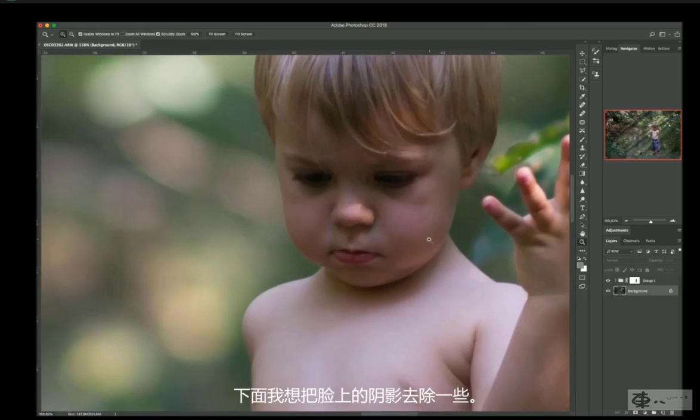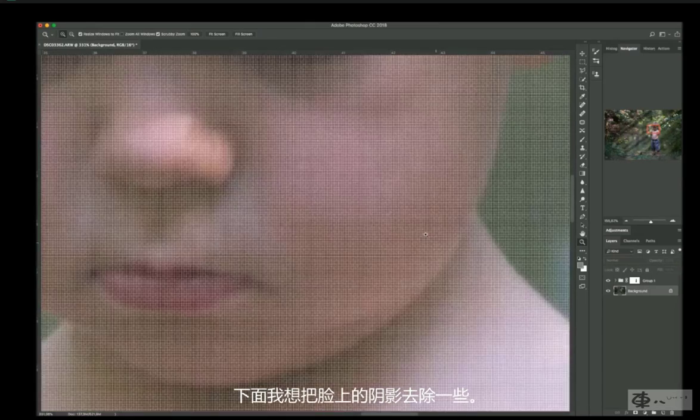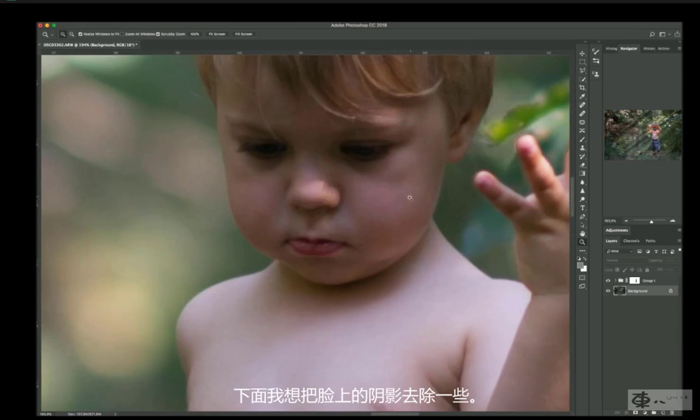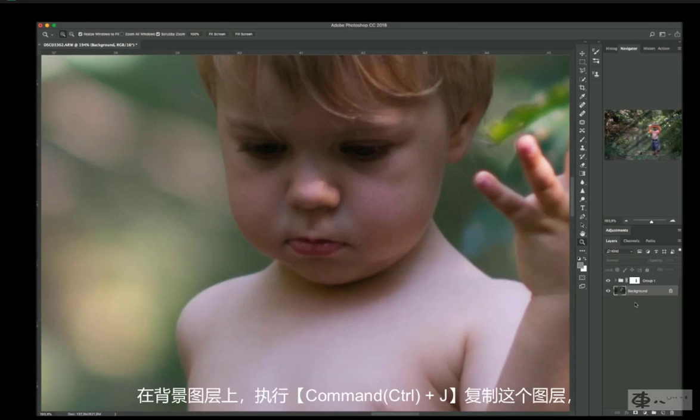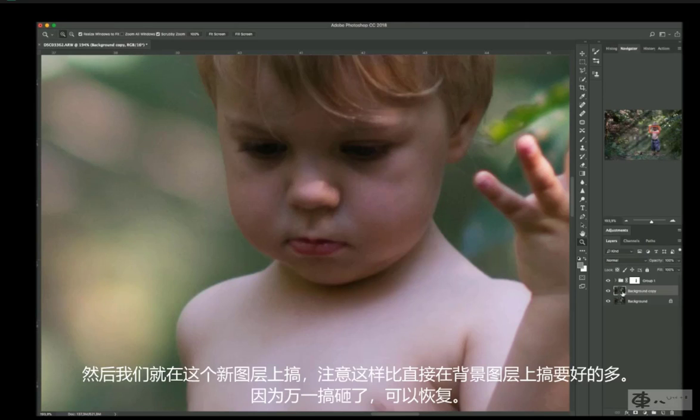I would like also to remove the shadows from his face. Therefore, I will create a copy of the background layer. So click Command plus J or Ctrl J to copy the layer. I will work on a copy of the layer. I don't really like to work on the background layer, because in case something goes wrong, I can always delete the copy here and create a new one from the background.